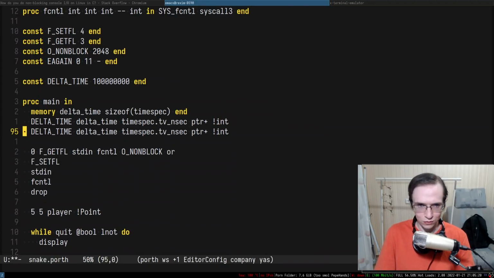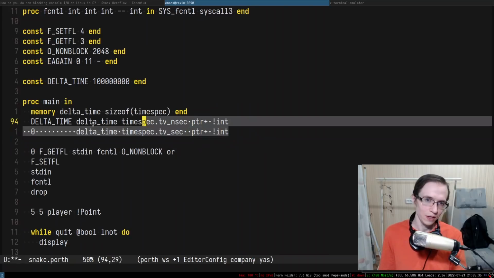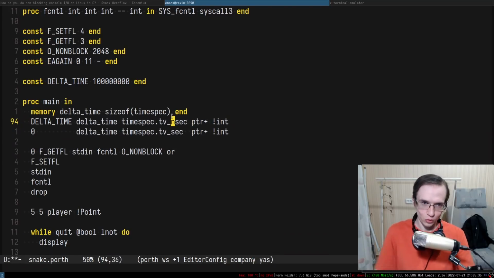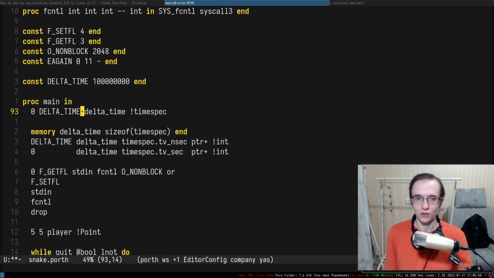So this is the integer, and for the seconds, we want to essentially initialize it to 0. So that's what we want to do. It would be kind of cool to have spilling and gathering from the stack for delta time, just like for the point. So I could do something like delta, maybe like 0 delta time, and then say delta time and then timespec, and it will basically gather these elements from the stack into this structure.